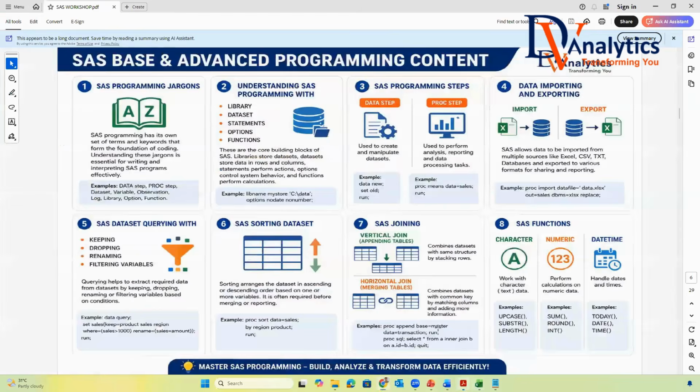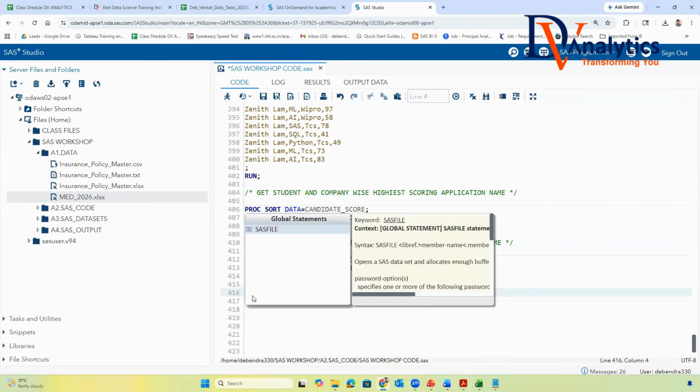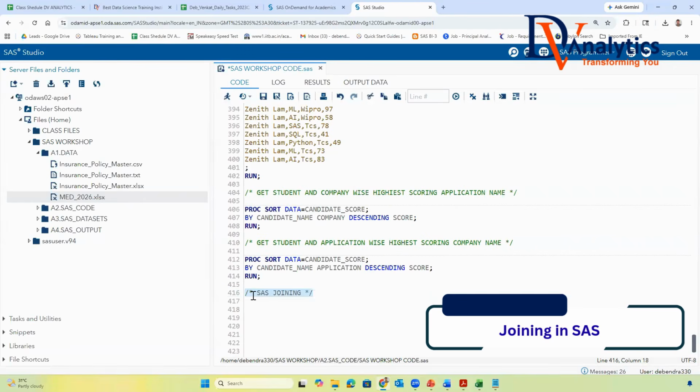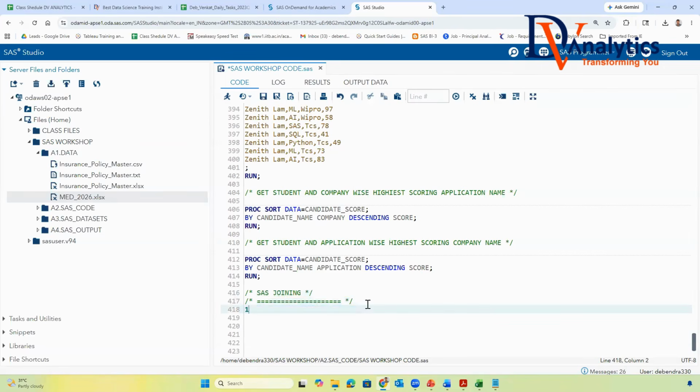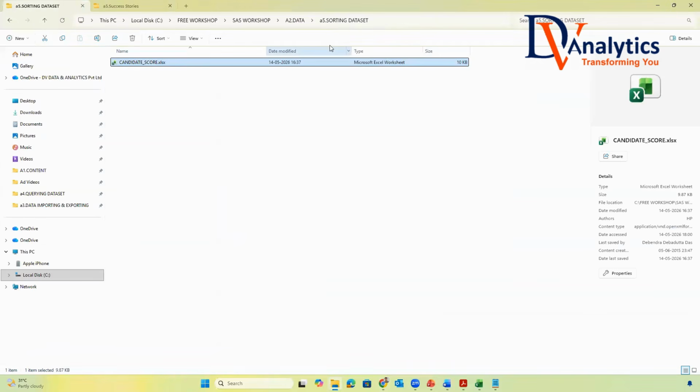Now guys, we're going to talk here about SAS joining. What is SAS joining? Let's go and understand. SAS joinings are two types. One is called vertical join. Vertical join means appending tables. The second one is called horizontal join. Horizontal join means merging tables. What does it mean? Now I'll show that in an example here.